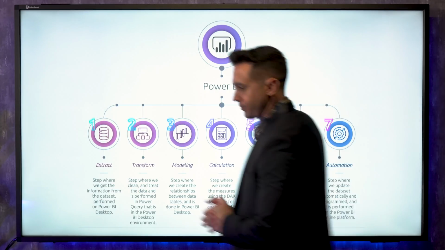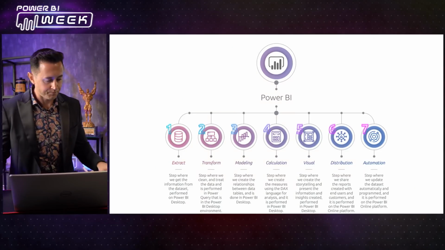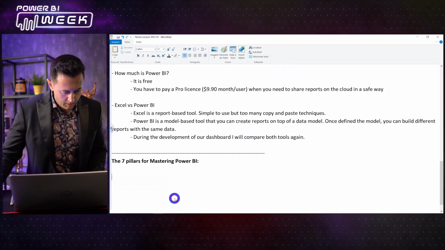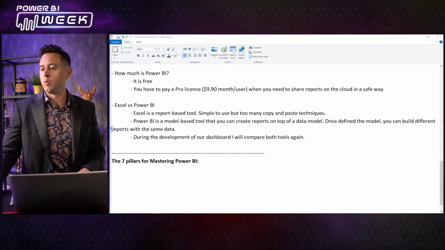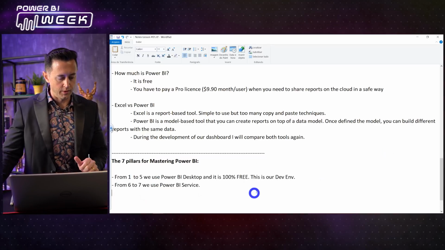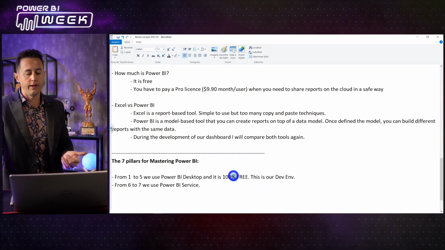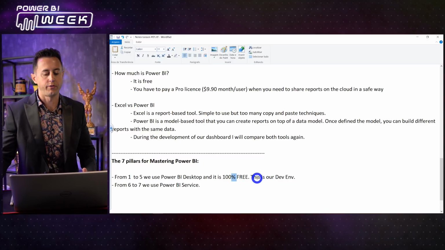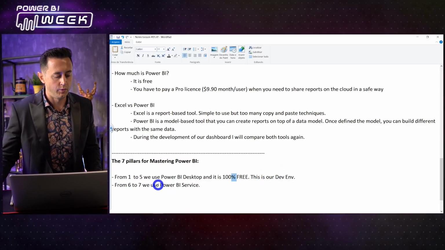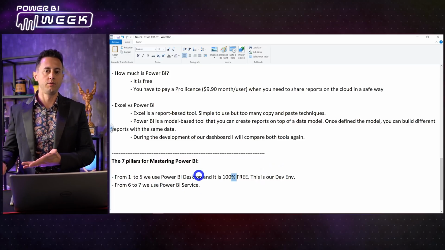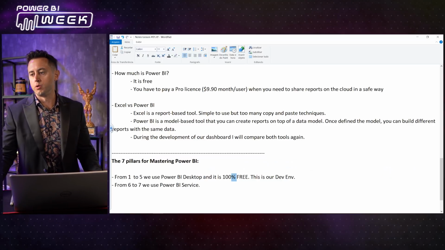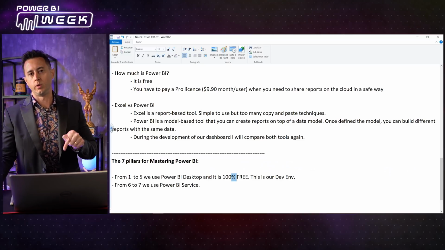I think that's it. Let me go back. Okay. Just let me remind you about this. Right here. So from 1 to 5, we use Power BI Desktop, and it's 100% free. Don't worry about this. You don't need any account to download and install Power BI Desktop. And from 6 to 7, we use Power BI Service. Then you need an account, but you can start with a free account. We're going to talk mostly about steps 1 to 5 during this week, right?